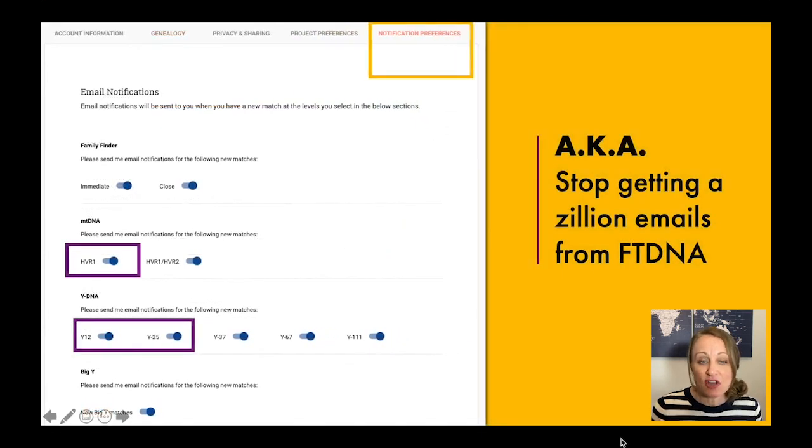This next one is called Notification Preferences, and this is really you saying, Family Tree DNA, stop sending me so many emails. If you're like me and you have had mitochondrial, Y-DNA, autosomal DNA testing, maybe for multiple people, you get email from Family Tree DNA all the time.